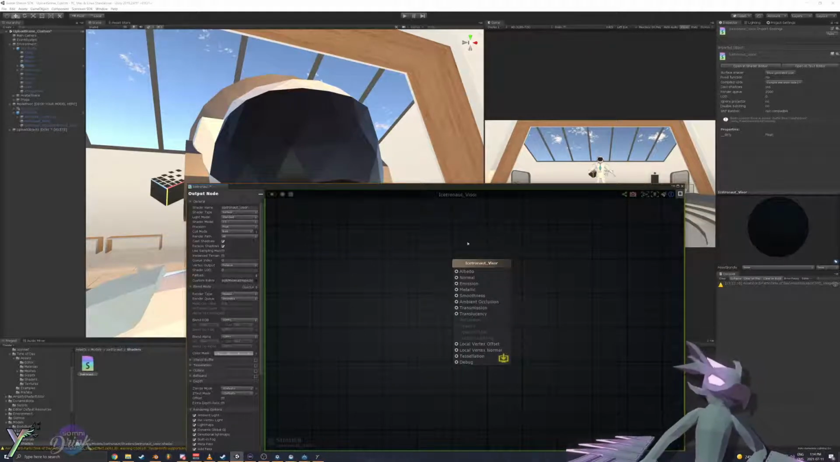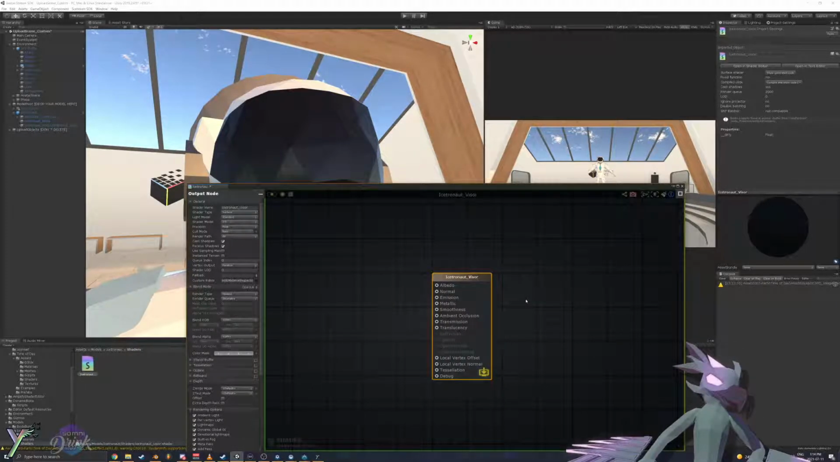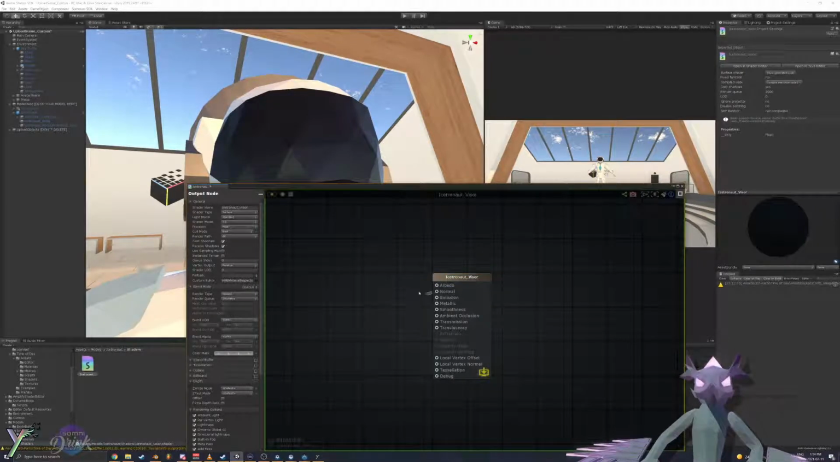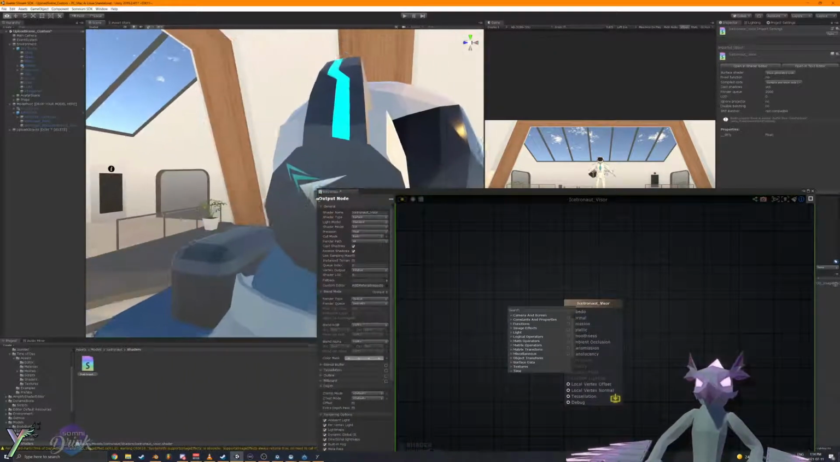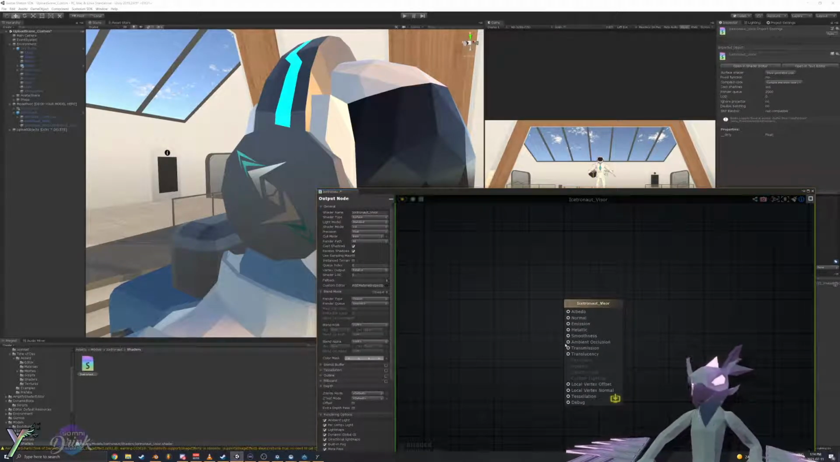So when you create a surface Amplify shader, you'll end up with this main node here, which is your output node. This is what the shader will display at the end, and you've got several connections. You've got the albedo here, which is your main color. You've got normal, which is your normal map. Emission, which is of course the emissive, just like above the head here. Then you've got metallic, and smoothness, which is just smoothness. Ambient occlusion, same thing, it's just ambient occlusion. Transmission, I never really used it. Neither translucency.